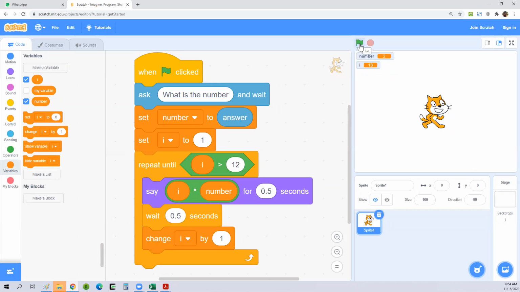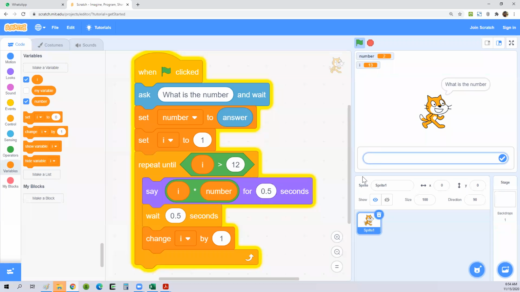Let me run this. Let me put another number. I'm going to enter 4. Yes. Dulaj, can you tell me if I put 4, what is the first number it will display?